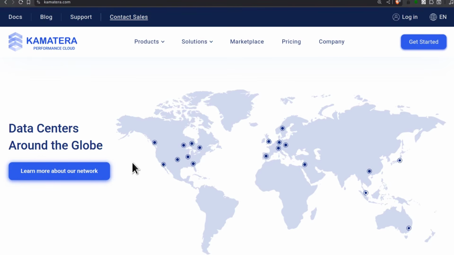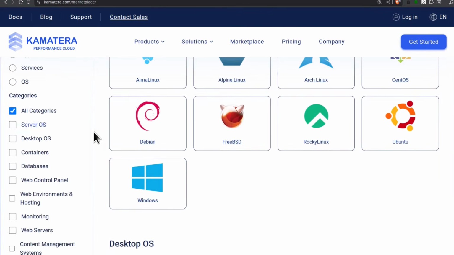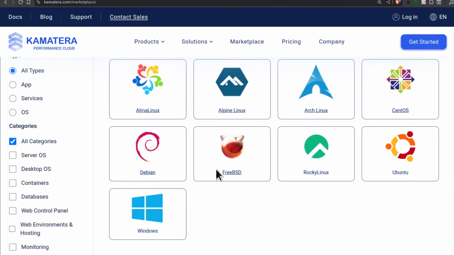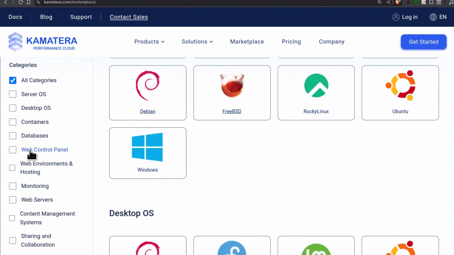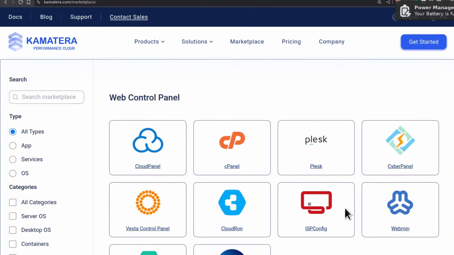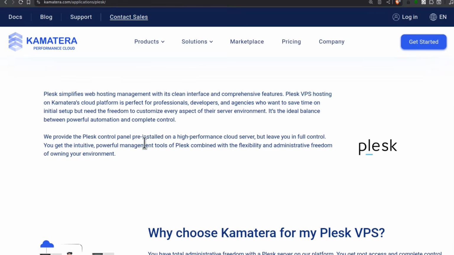For example, let's go under Marketplace. This is where you'll find the different Kamatera apps. So if you want to deploy one-click apps, you can come here under Marketplace and see if they have what you're looking for. For example, in this example, we want to install Plesk. So if you come under Web Control Panels, you'll see the different control panels they have, including Plesk. So you can read more about whichever one-click app you want to install with the Kamatera cloud server.